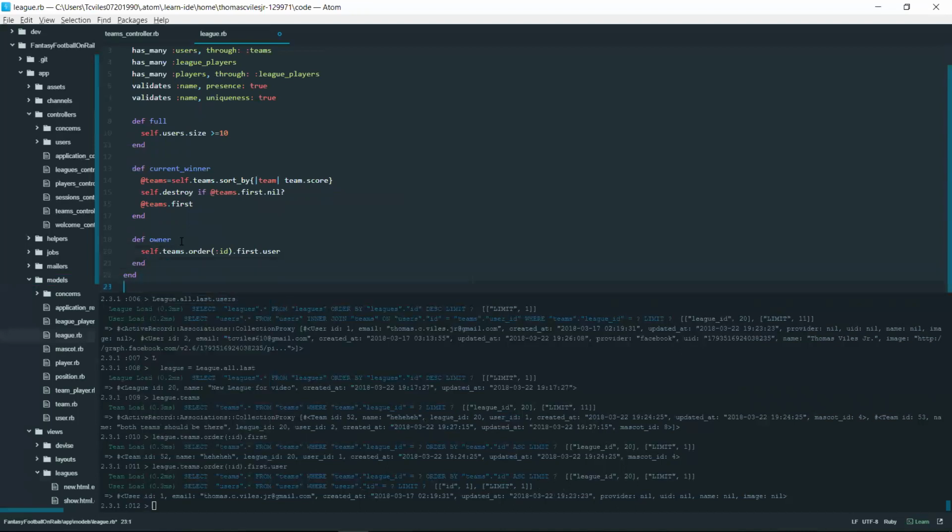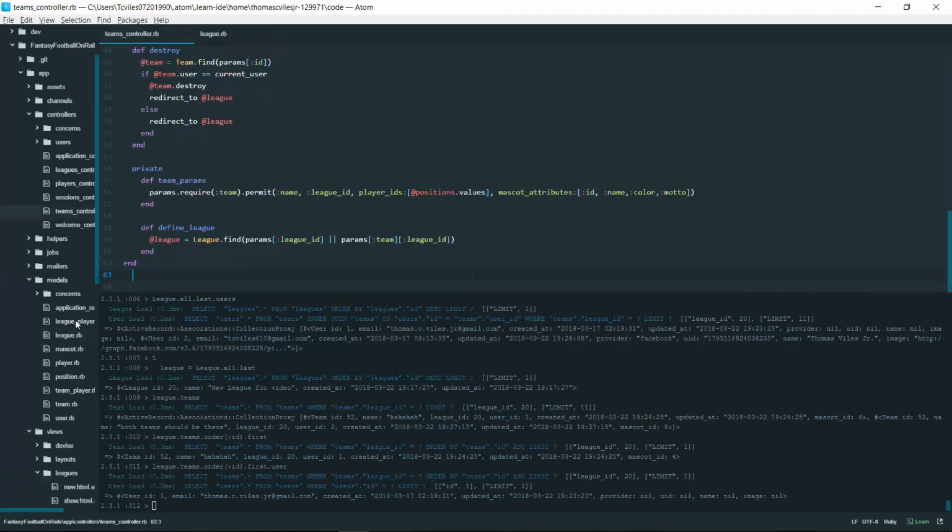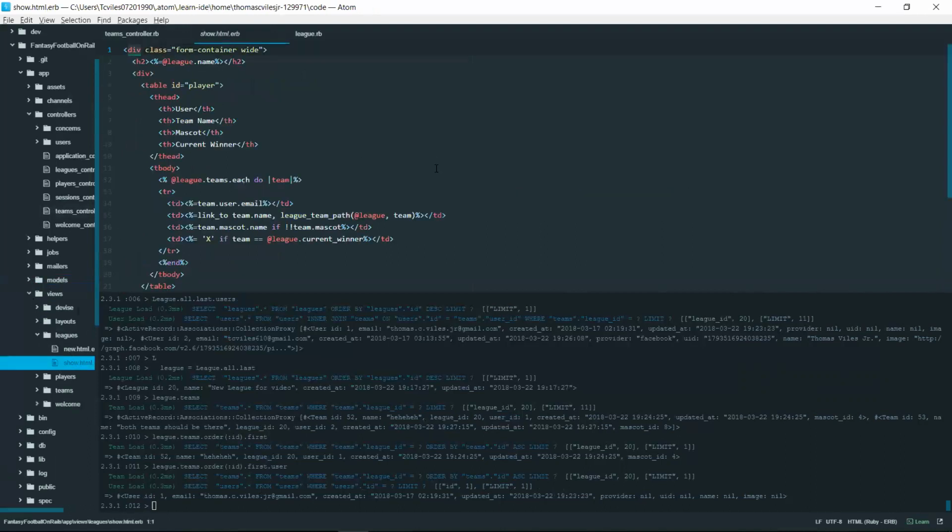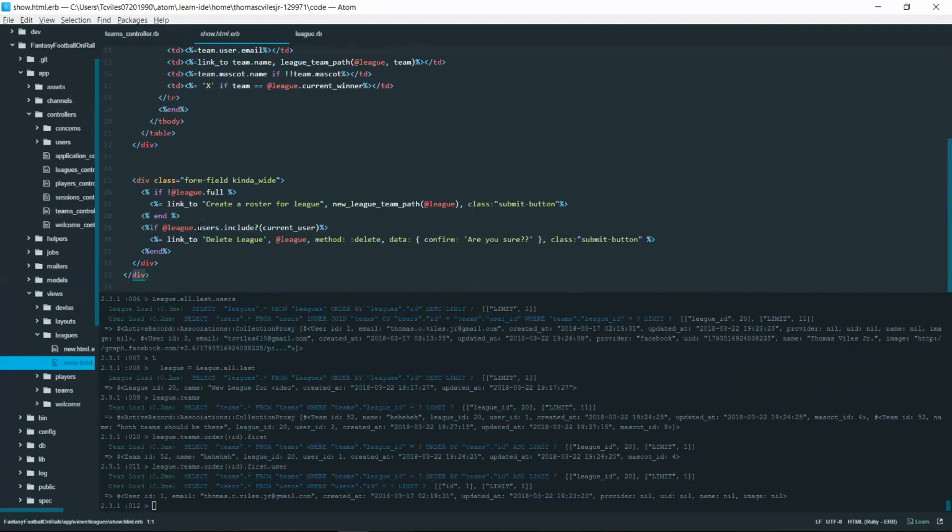Right? So then that takes the first one, finds the user of that, just like we did down here. Then that should be really simple. So what we're going to do is you can only delete the league. So let's close this league show: if that league.owner equals current user.